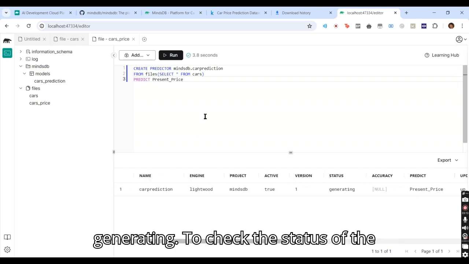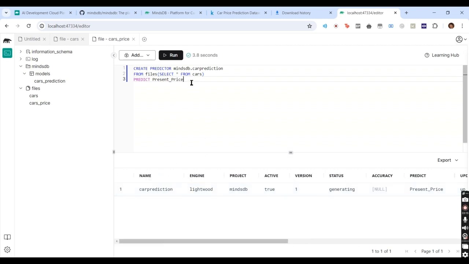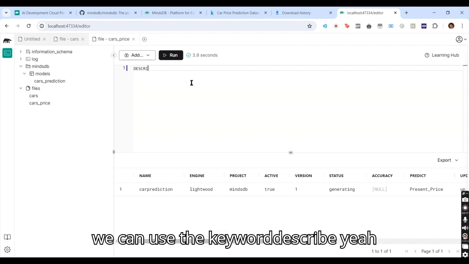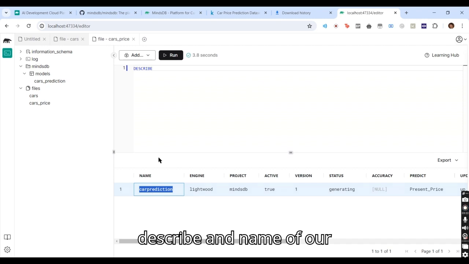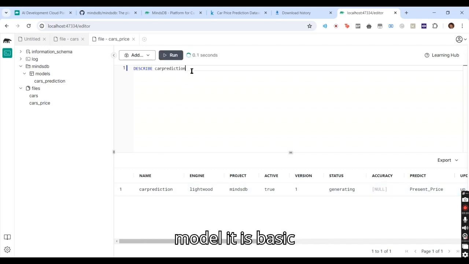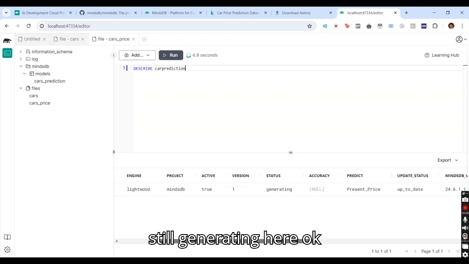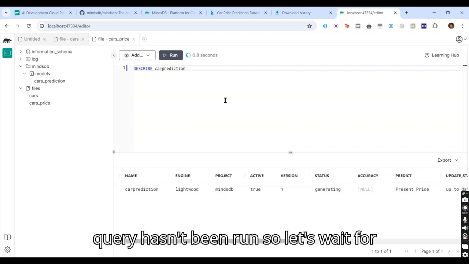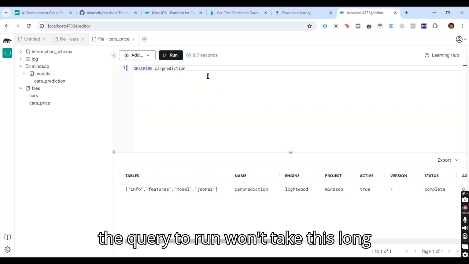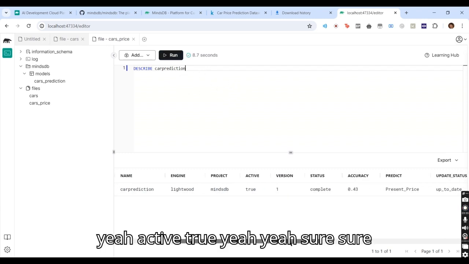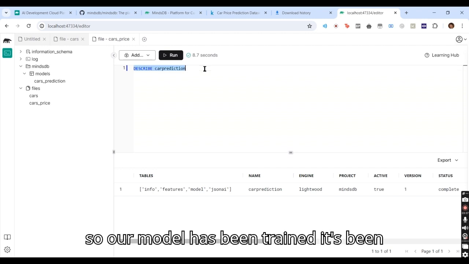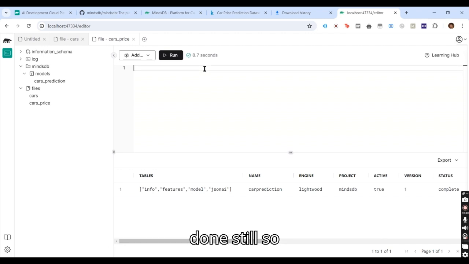To check the status of the model, we can use the keyword describe, and the name of our model. Still generating. Okay, the query hasn't been run, so let's wait for the query to run. It won't take this long. Active, true. Yeah, so our model has been trained. It's been done, tested. So what do we do next?